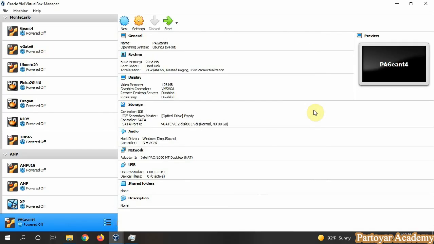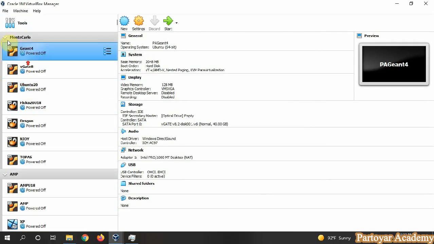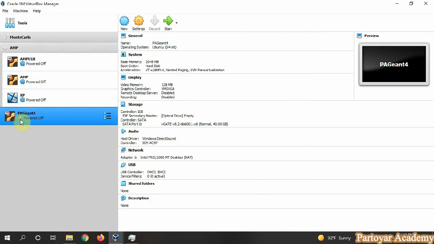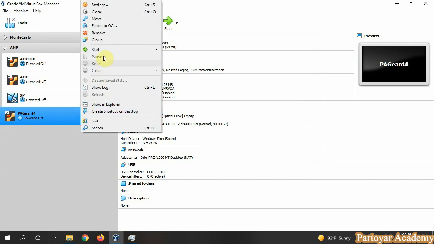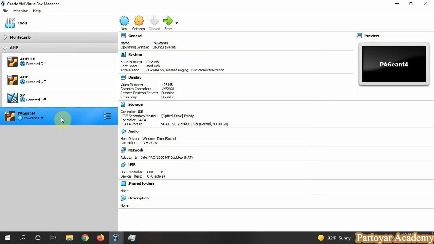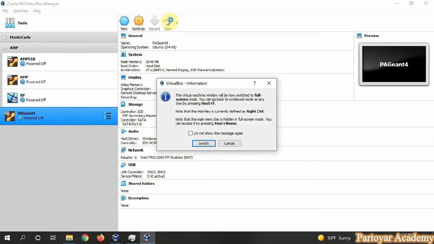Okay, so here is the PA Geant4, and by right click and start, and after that normal start, or here by selecting and pressing start, this virtual machine that contains Geant4 and other things will start. So here I press switch.